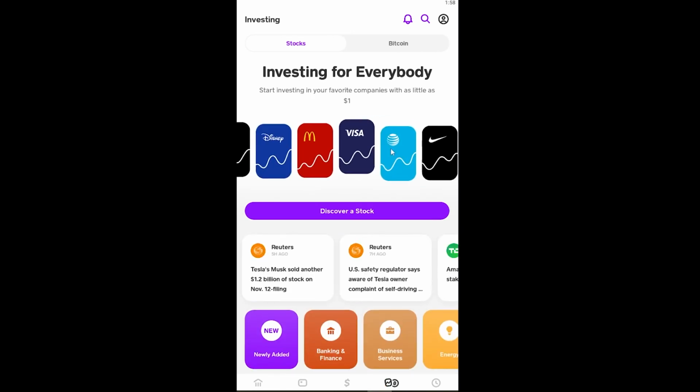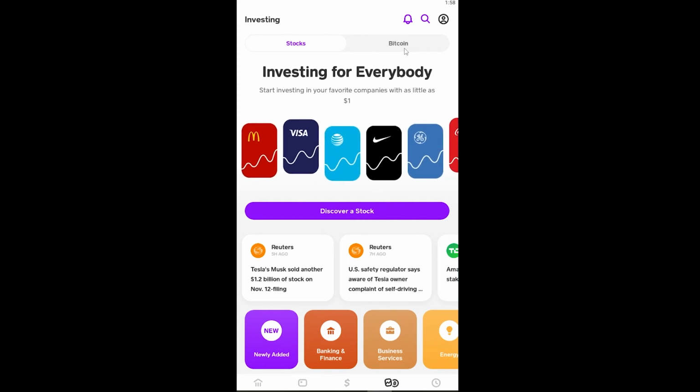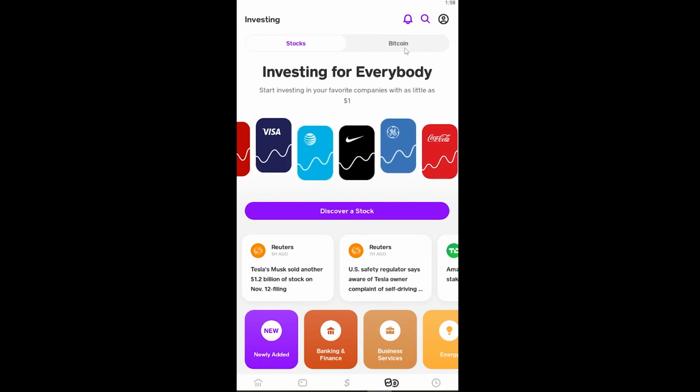And let's jump right into the video, shall we? First step, you want to open Cash App and click on this icon over here. Once you click on this icon, you want to go to the Bitcoin section. The first section is for stock, the second is for Bitcoin. We want Bitcoin, so we're going to go on Bitcoin.